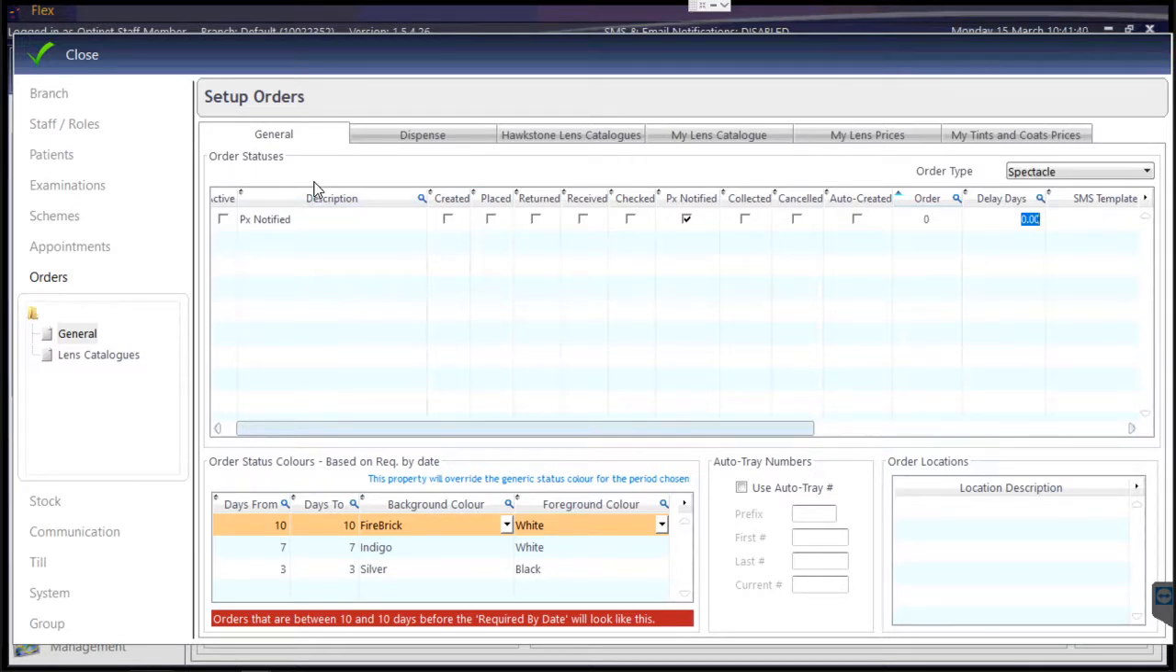Looking through the patient journey, it can confirm their appointment, it can let them know when their spectacles or contact lenses are ready, and then you're able to use it for part of patient recall as well.